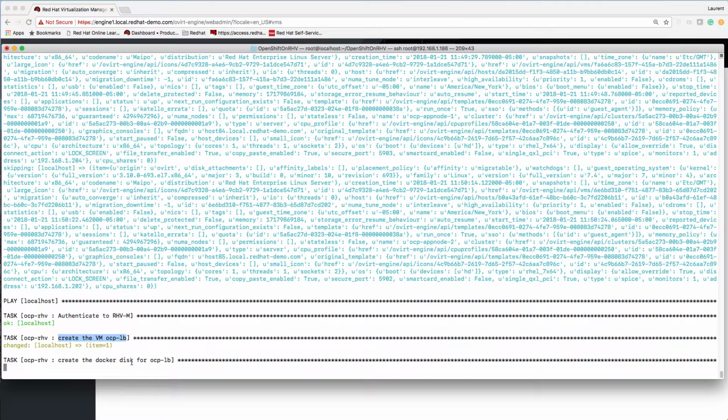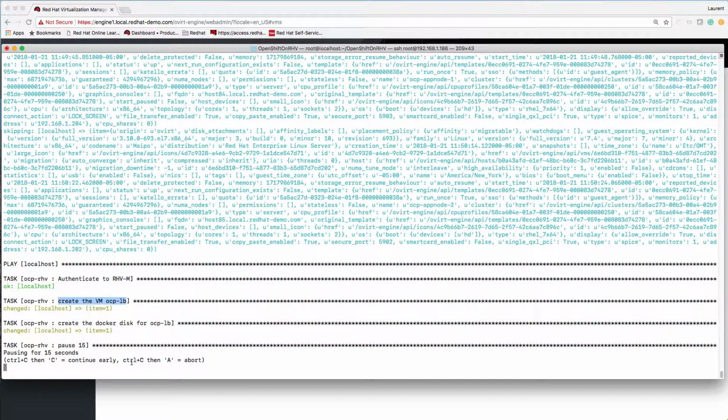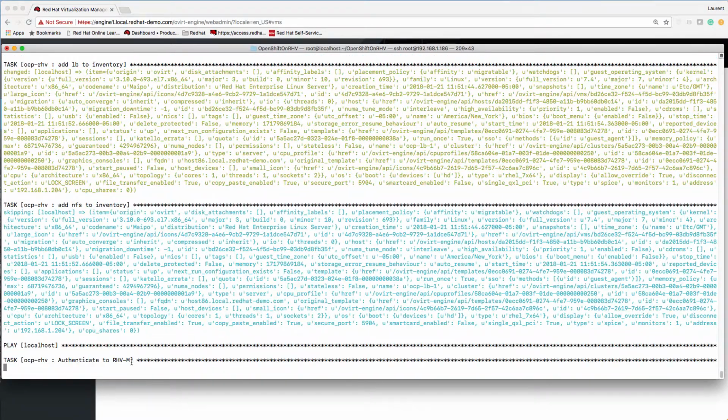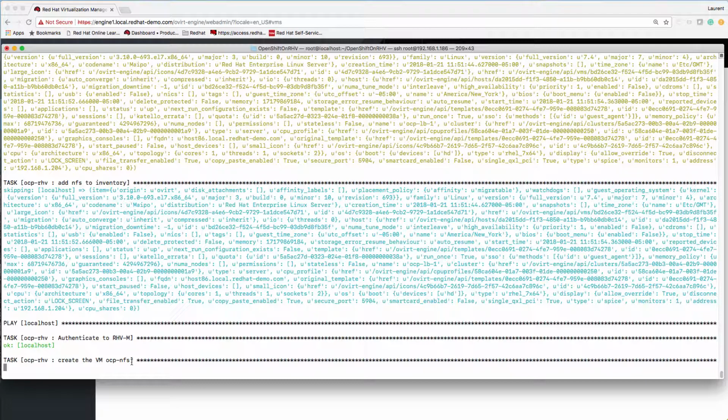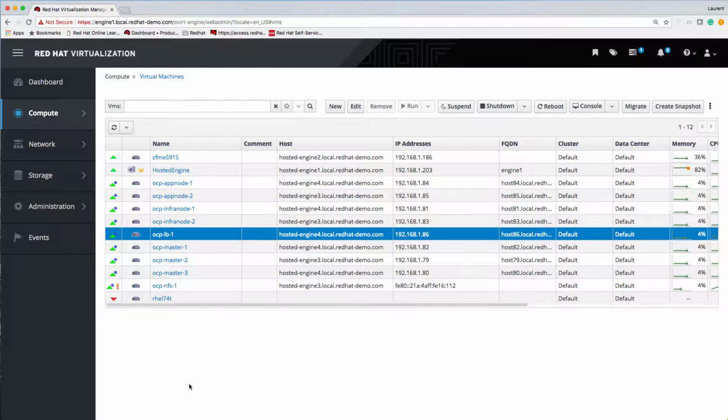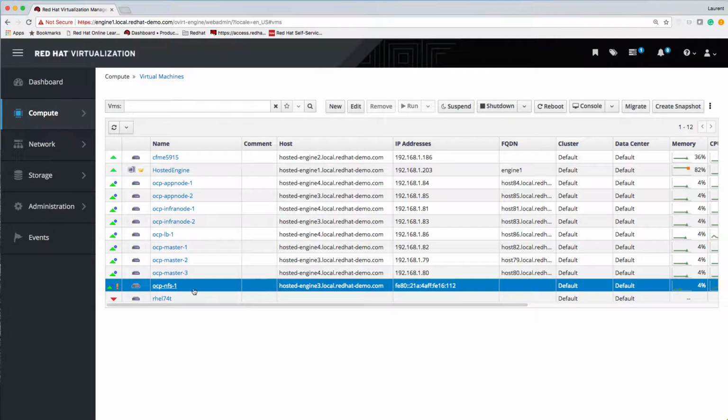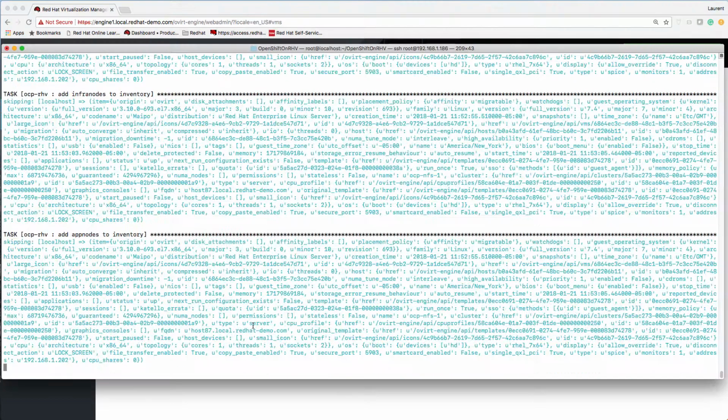The next step of my playbook is building the actual NFS server. So we're going to see now that that new VM is started, OCP NFS, and that NFS server is needed for all the persistent volumes in OpenShift. So you can, for example, back the registry, you're going to need it for the Ansible Service Broker as well.